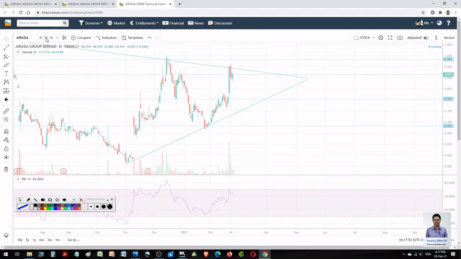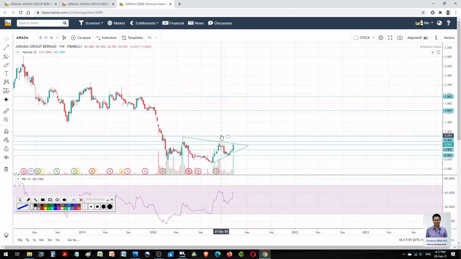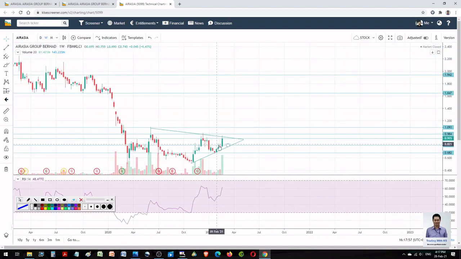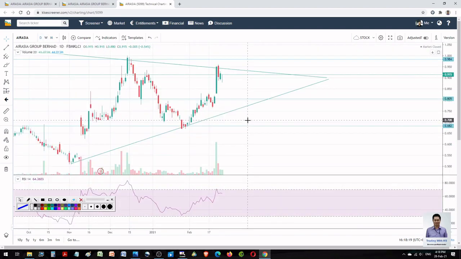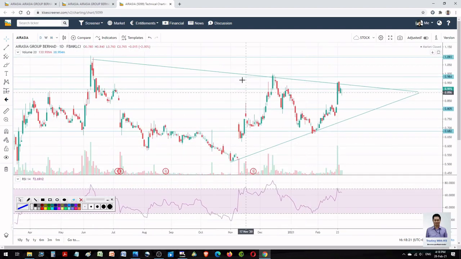If I click the week, one candle now is a movement of 1 week. If I click month, one candle here is a movement of 1 month. For people who invest in long term, they will look at the week and month chart. For us, I'm medium short term, I use day. So I click the day.